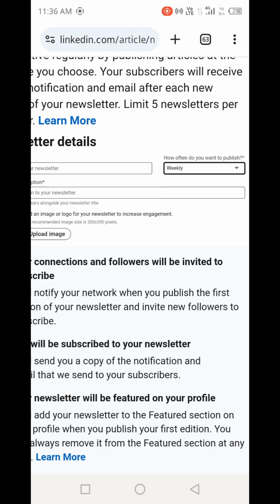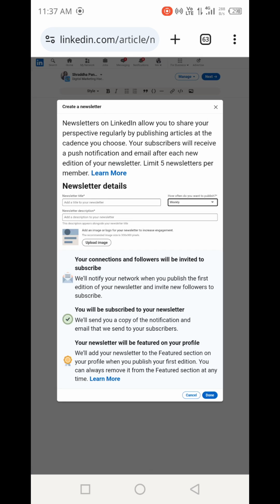Based on your availability and the time that you can give to write an article, you can select the option. Okay, and make sure to be consistent, and also make sure you are covering a topic in a good manner.